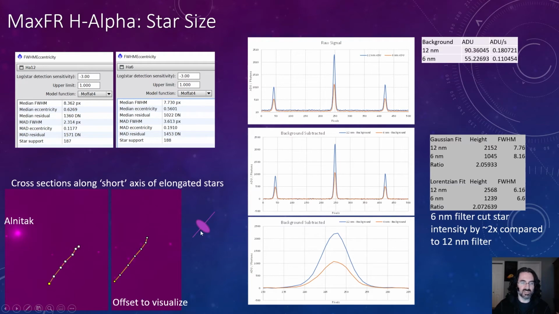I made sure that for the cross section that I'm taking, I'm going across the narrow part of the star where it was elongated. So if we look at the 6 and 12 nanometer filters here, we can see examples of exactly what that looked like for raw signal. I did an analysis of the background here, and we can see that for the 12 nanometer filter, I had a background of about 90, and for the 6 nanometer filter, about 55.